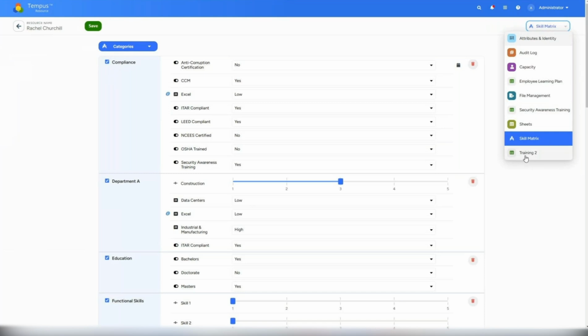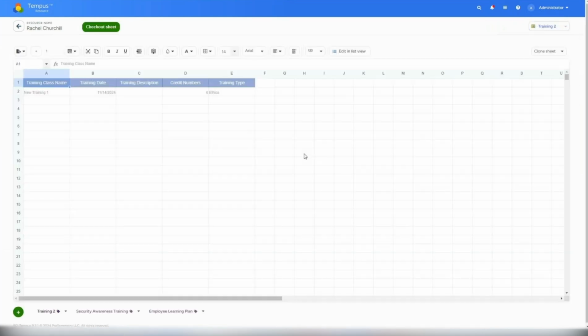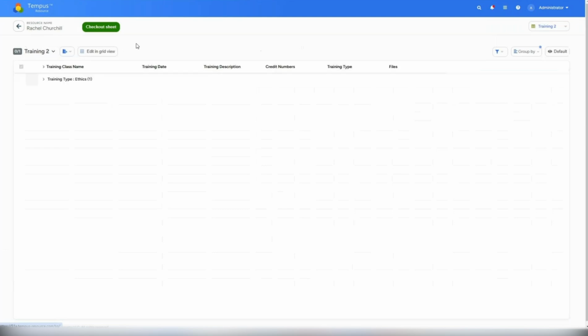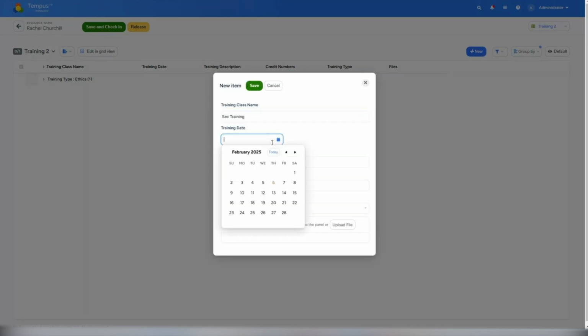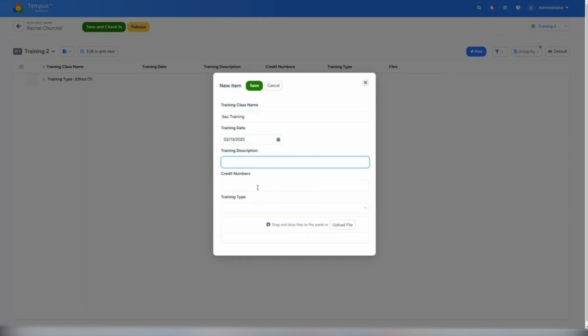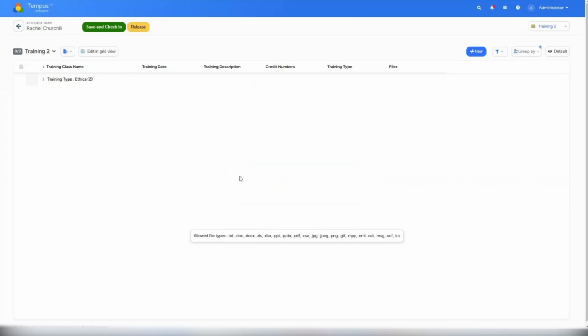And then in addition, we have this ability to create these custom lists that allow your end users to do things like submit training, maybe security awareness training, ethics training, continuing education, whatever it may be. Here's an example of one where an end user can come in here and specify they completed, we'll just say, security training. We can specify the date. We did it on the 13th. Description, there were 5 credit hours. Training type was related to ethics. I can drag and drop documents here. We'll go ahead and save.